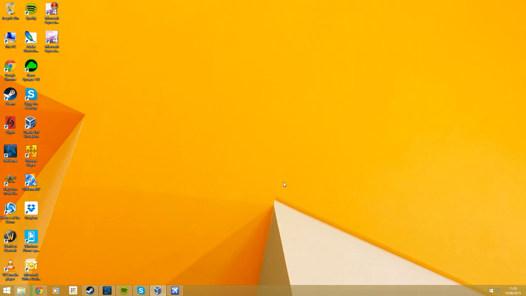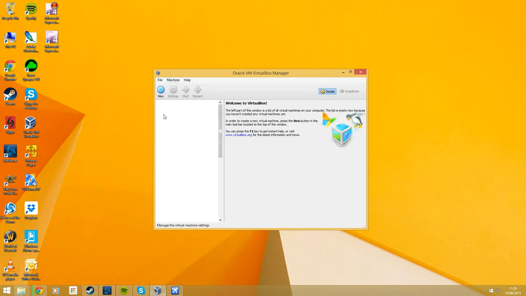In today's episode I'm going to be showing you how to configure a VirtualBox machine before installation of Peppermint OS 6. So what you want to do is open up your VirtualBox and then you'll be greeted with this screen.